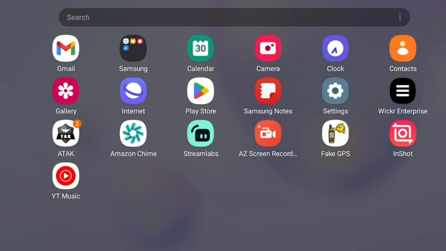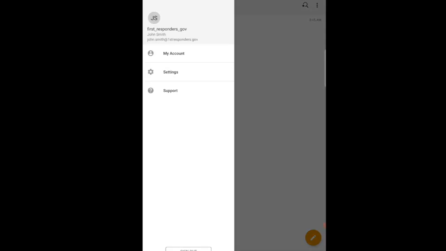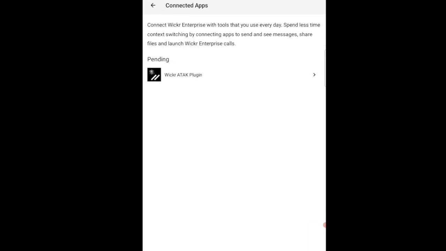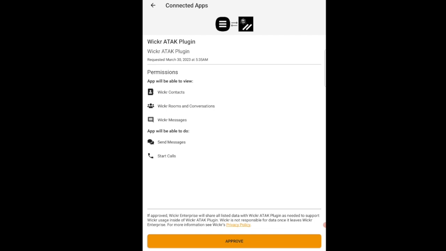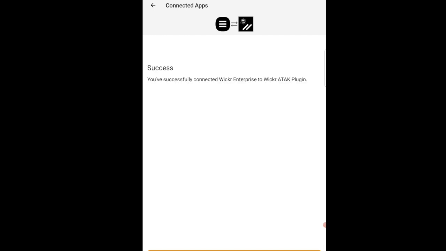Or, if the notification does not appear, then you can open up your Wickr Enterprise or your AWS Wickr client on your Android device, and while in-app, go to Settings, Connected Apps, and then click Approve for the pending ATAK pairing in the Wickr application UI. Once you hit Approve in the Wickr UI, you should see Success. You've successfully connected Wickr to Wickr ATAK plugin.